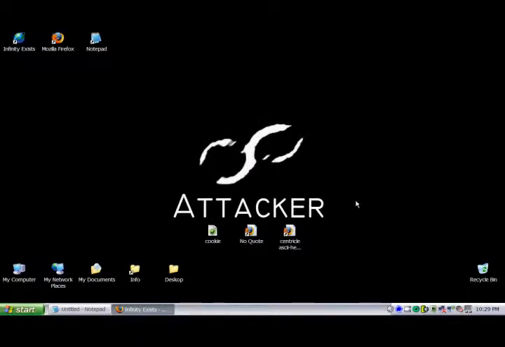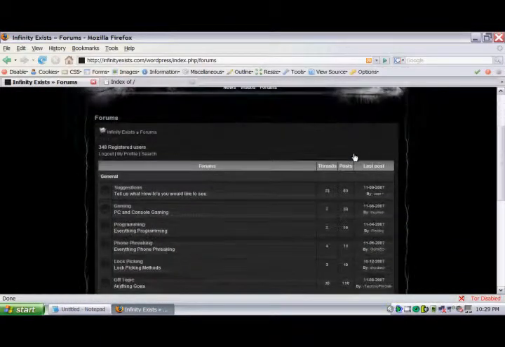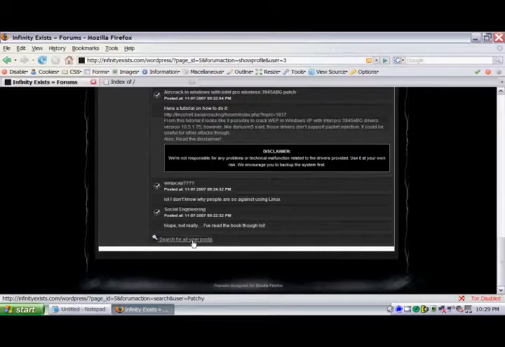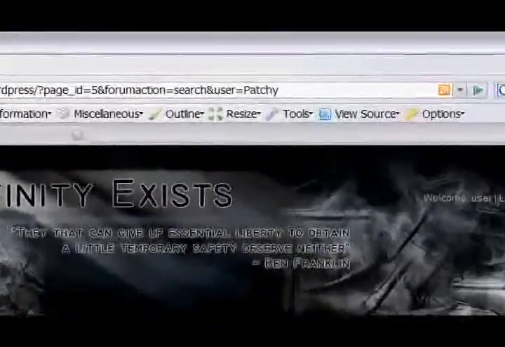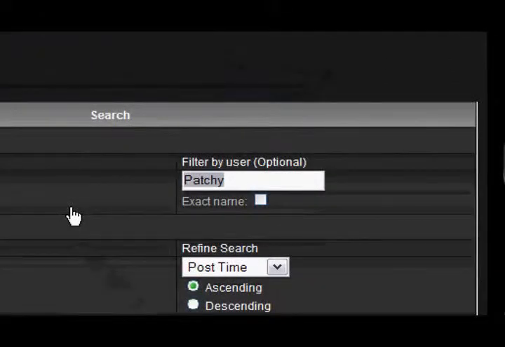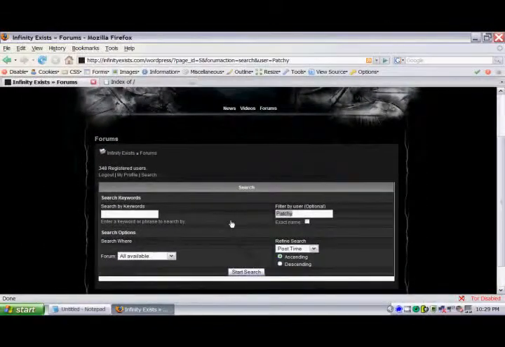When looking for a non-persistent cross-site scripting flaw on a website, you want to find some place where user input is directly outputted or reflected on the next website. If you go to InfinityThis.com's forums and go to the user profiles, at the very bottom there's an option to search for all user posts. If you click on that link, you'll notice in the URL it says user=Apache, or whatever user you select. And then you'll notice in the website it says filtered by user Apache, or whatever user you put in. So there's a possibility that this website is vulnerable to non-persistent cross-site scripting.